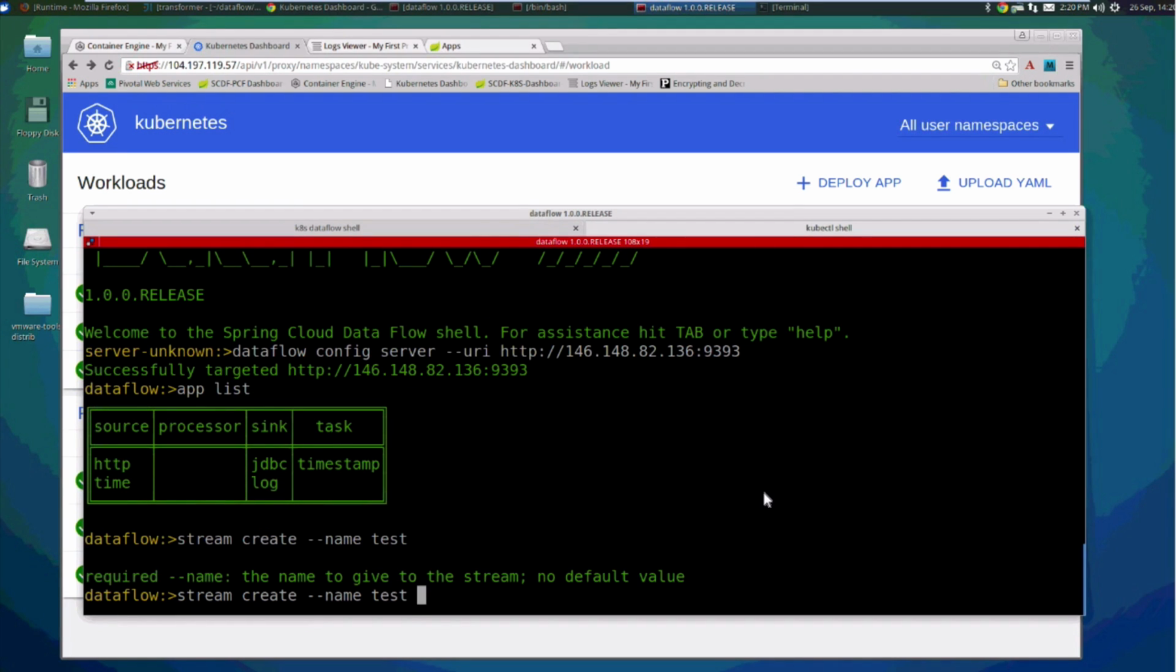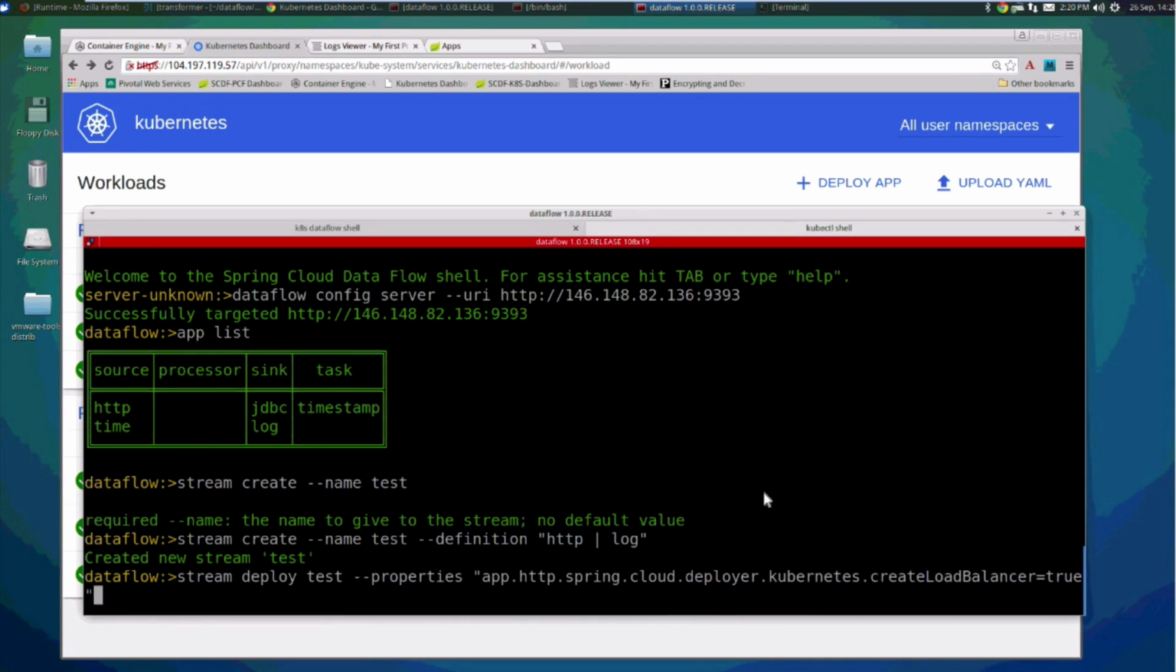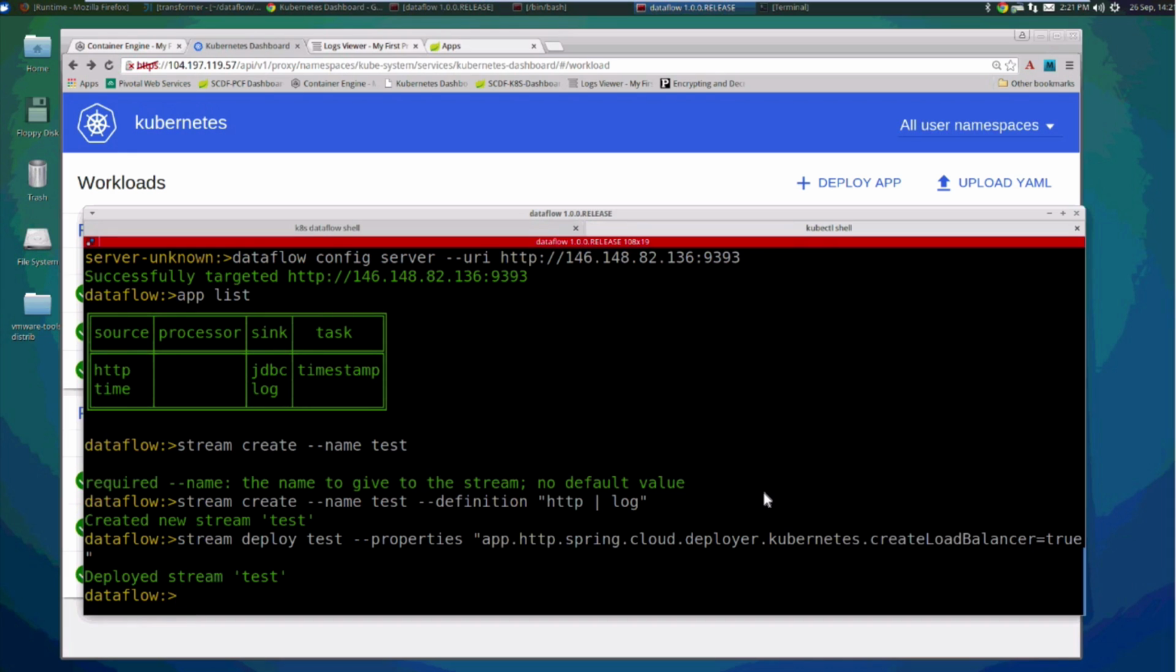Definition type log. And I'm not going to deploy it with the deploy because there's one more property that needs to be set. You need to indicate to create the load balancer explicitly in the case of Kubernetes. I'm just going to go back to my history here in the shell. So I'm going to deploy the stream test, but pass in this cloud deployer Kubernetes create load balancer equals true property. That means I'll be able to access the HTTP endpoint externally. So it's going to create an external.